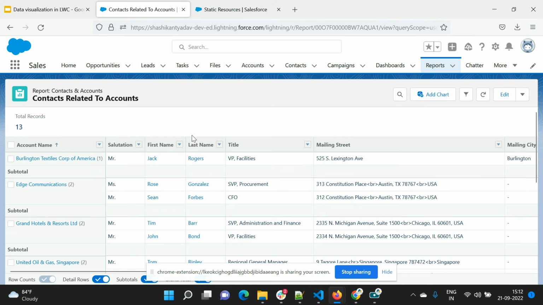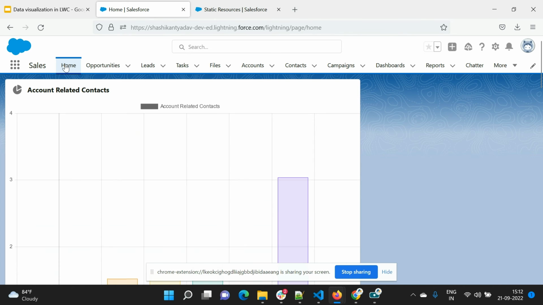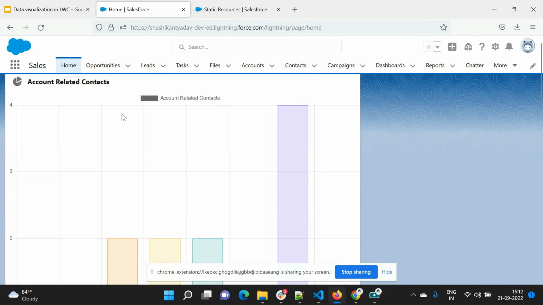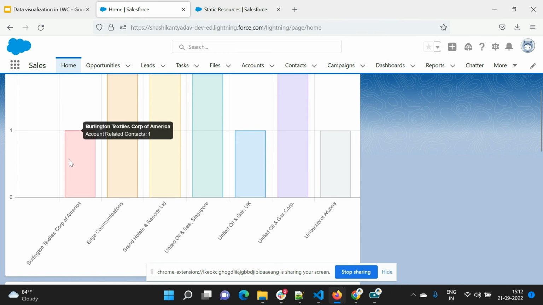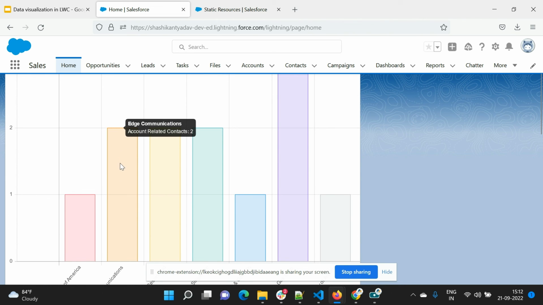Once that is done, I can show you the details. So here, this is the report, and I have placed that component here. See, account related contacts. You can see this account is having one contact. This is having two contacts, which you can see on hover. This is very good actually. Chart.js is something which describes everything in the form of visualization here.